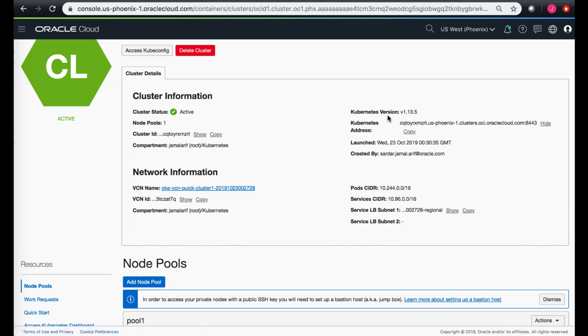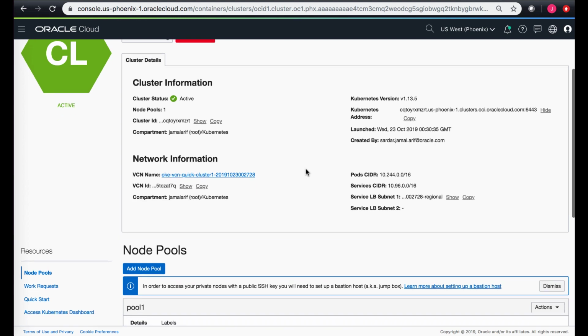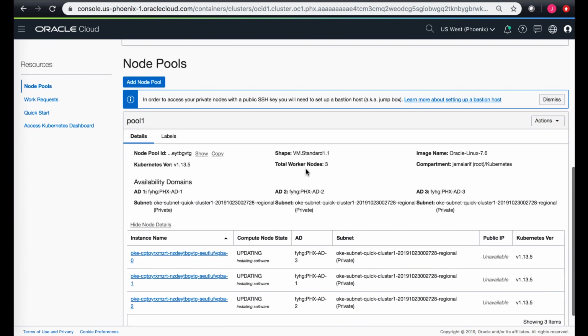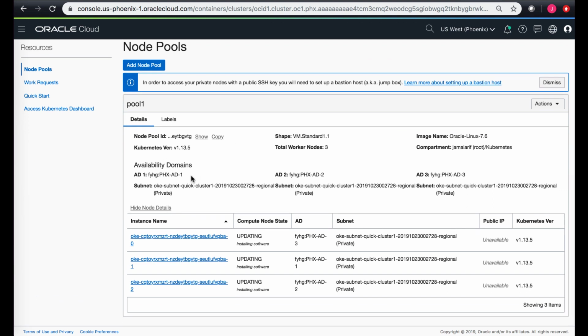where the Kubernetes cluster exists right now, the complete details of that, and then the node pools. So currently we had node pools which were spread across the 3 ADs. So you can see AD 1, AD 2, and AD 3, and it also lists the subnet. So basically it's the same regional subnet across the 3 availability domains and the 3 nodes.